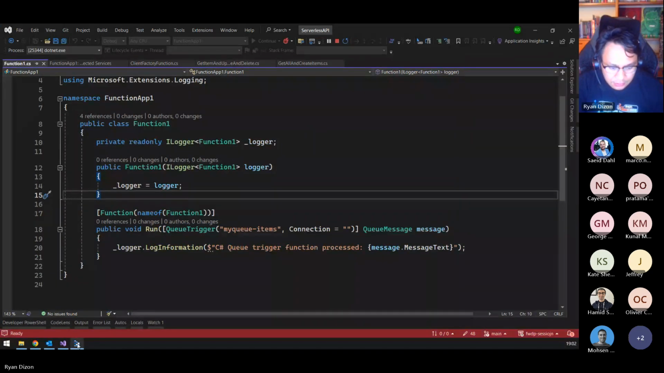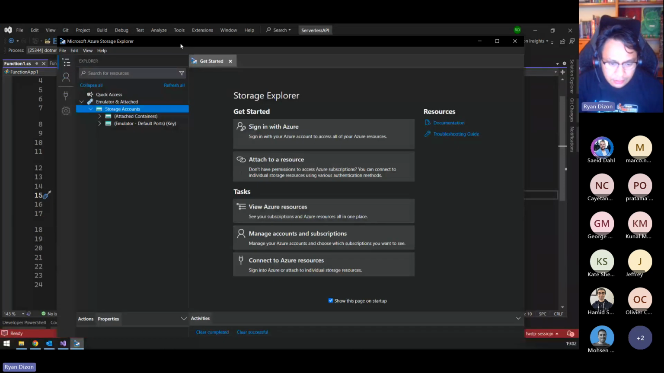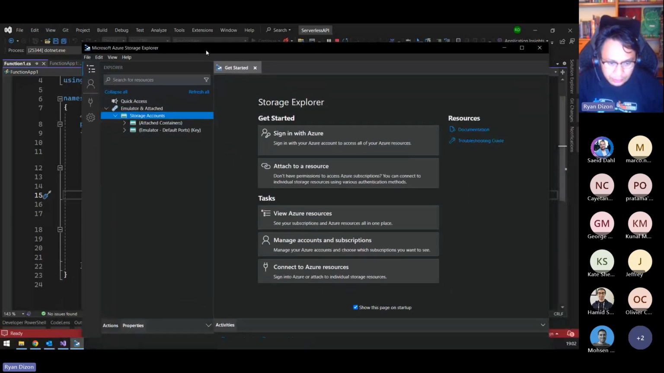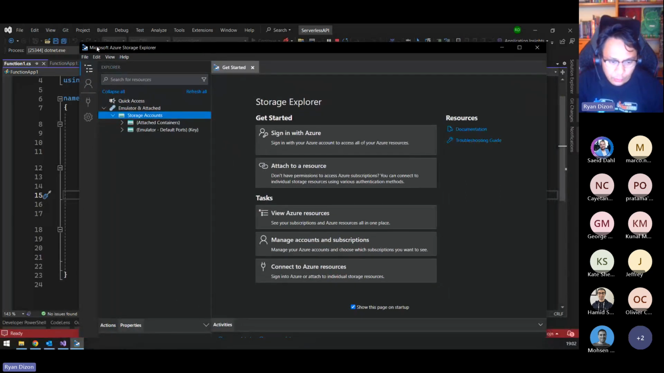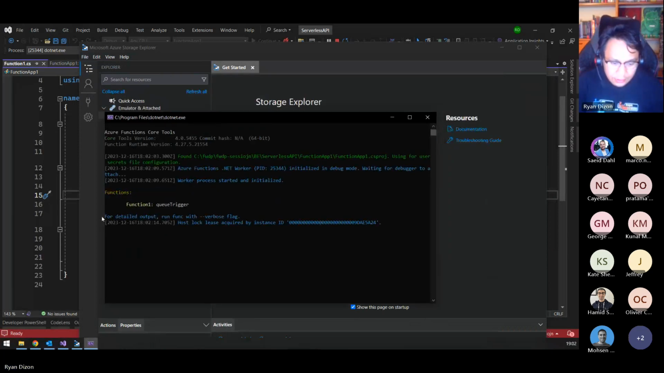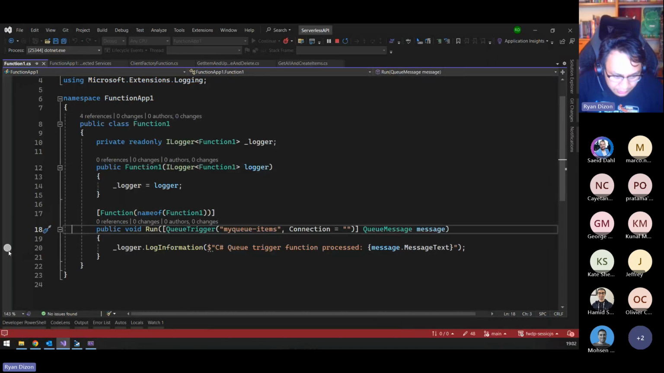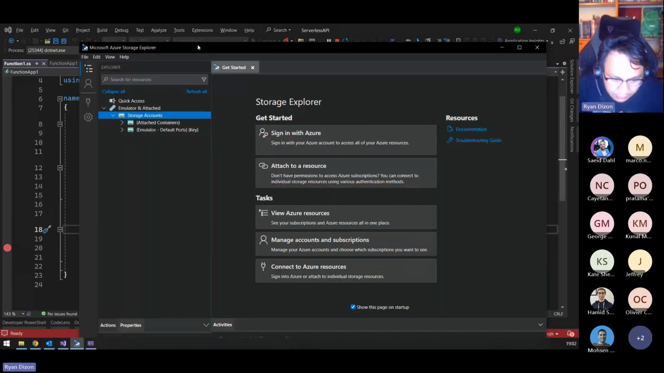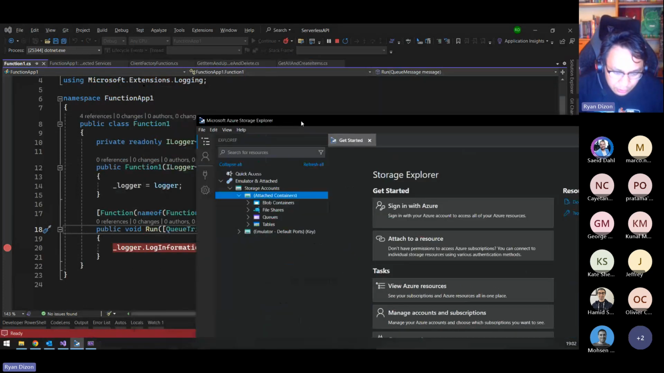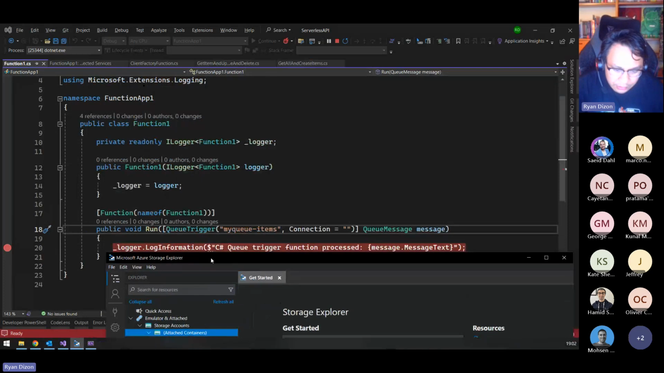Okay. So I also downloaded this Storage Explorer. You can download this also for your local development. And yeah, so I have this queue trigger now. So let's just add a breakpoint here so that we will see if we add some message here, this should be triggered also.